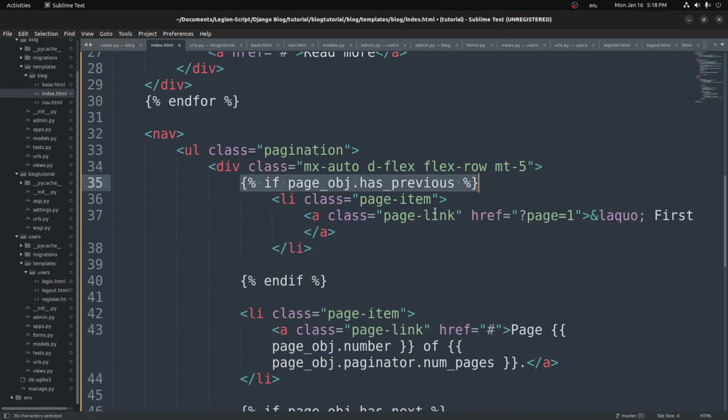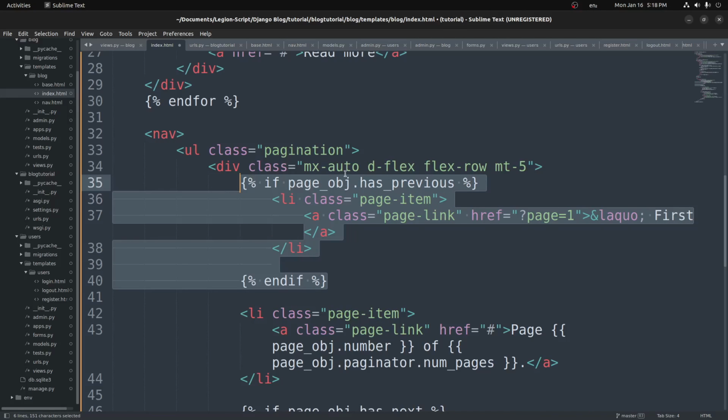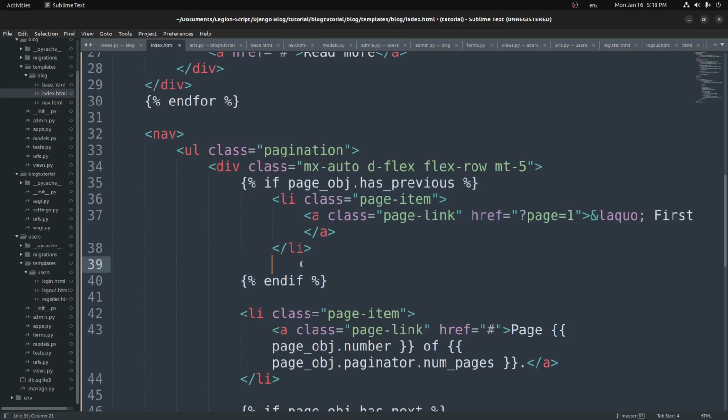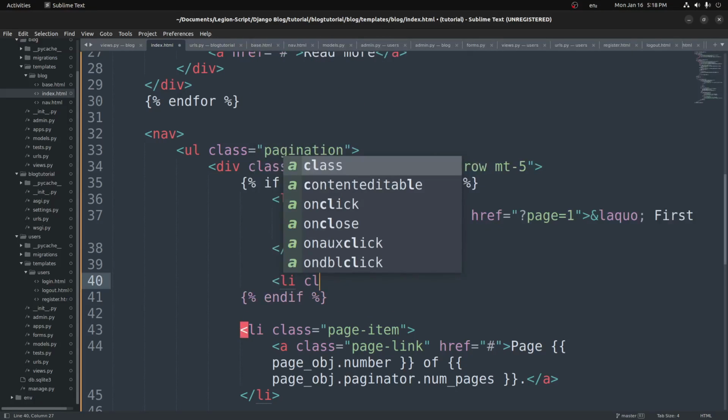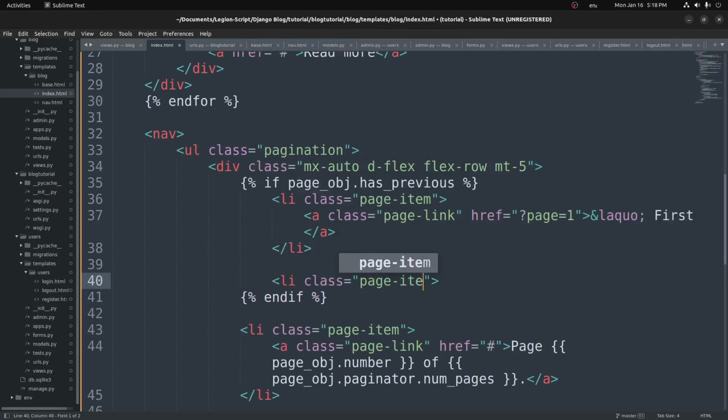This will go inside of this if statement here, because we only want to show this if the page has a previous page to actually show. But we can add another li, and this will look exactly the same. Page-item as the class.